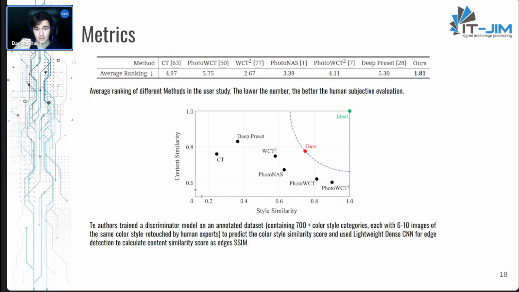And the other two metrics were content similarity and style similarity. For color style similarity, the authors trained a discriminator model on an annotated dataset, and for content similarity, they used a lightweight dense CNN for edge detection and calculated the content similarity using the structural similarity metric on edges from the lightweight dense CNN. So again, Neural Preset was the closest to the ideal model.